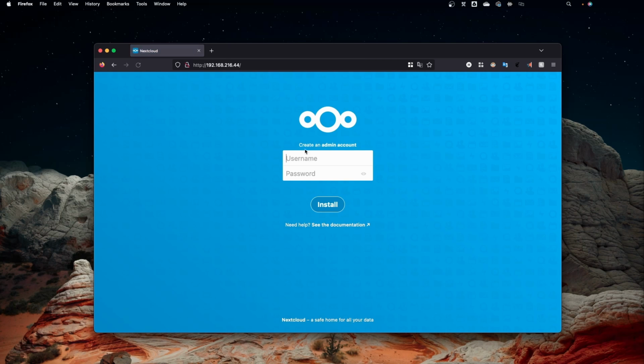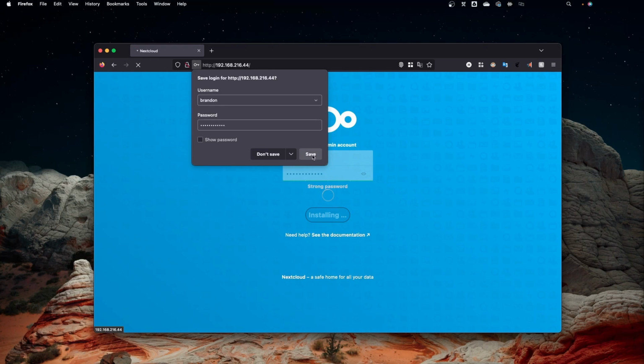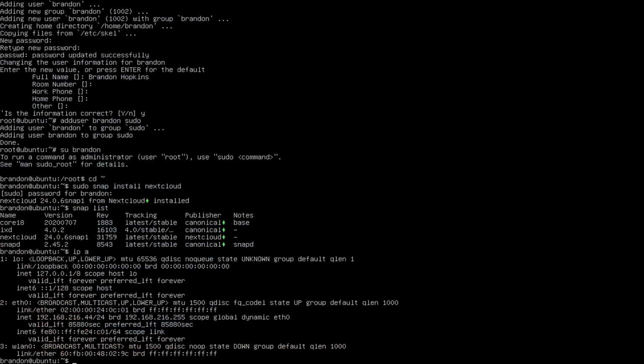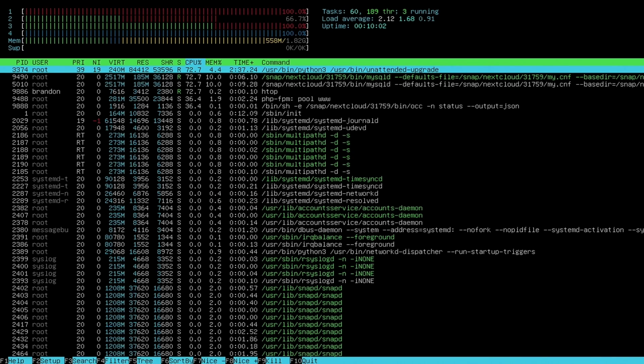And there is Nextcloud. You can see it's saying to create an administrator account. So you just go ahead, type in whatever you want your information to be, and then hit install, save. And if we wanted to, while it does that, we could even jump over here and type in something like htop to kind of monitor what it is doing.